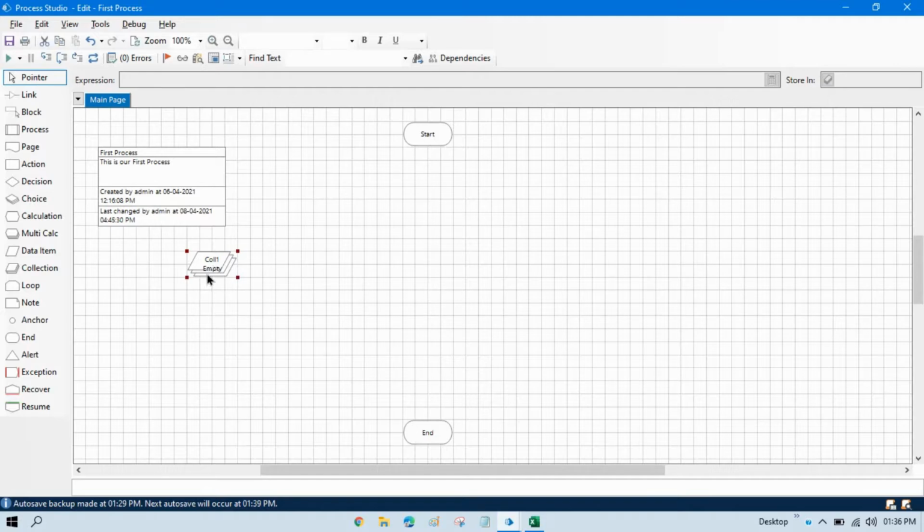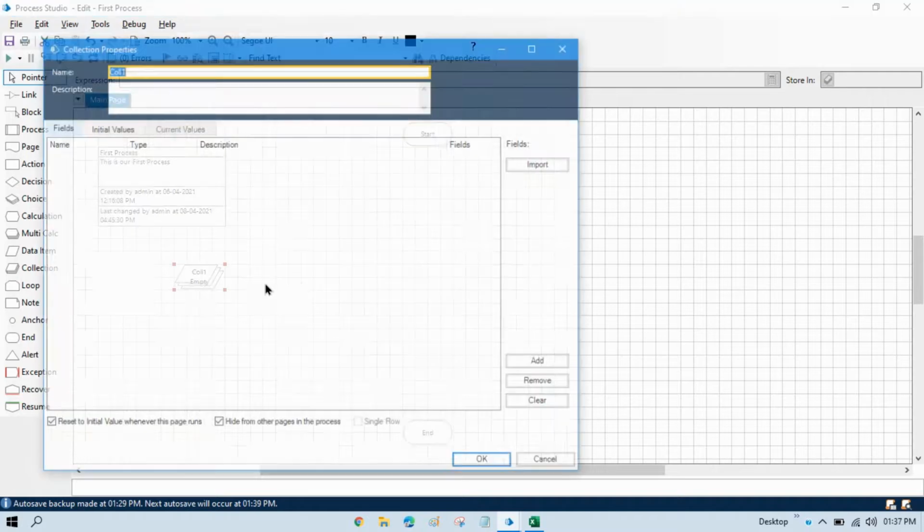This is used separately. Collection is similar to data table, which is used to store multiple values in rows and columns. It is same as Excel spreadsheet. Just double click on this to see the properties of this collection stage.